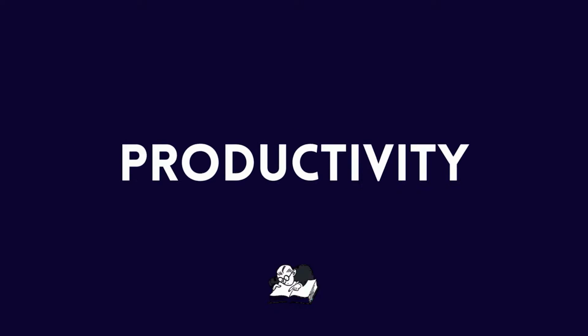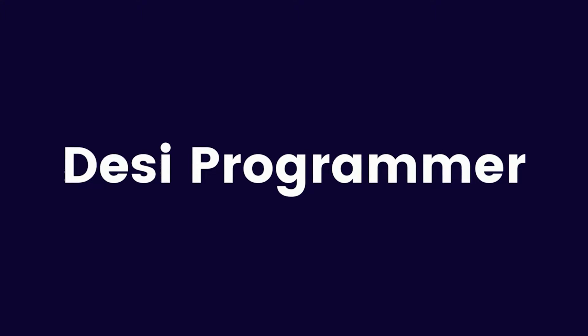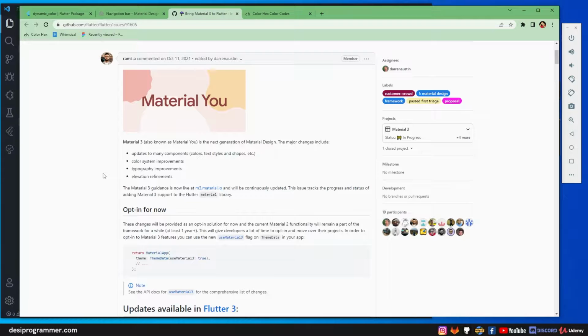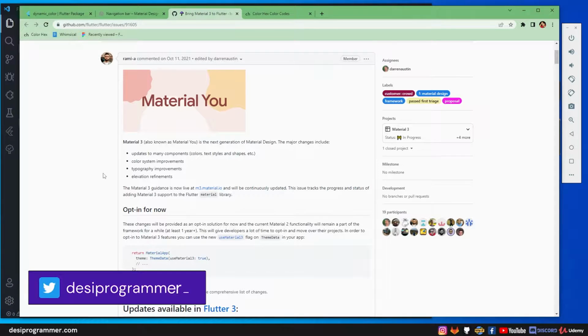Welcome back to another exciting video, and in this video we are going to talk about using Material You and Material 3 components in Flutter. So keeping things simple, I would first like to get started with what Material You is. Material You is basically Material Design refined for you.